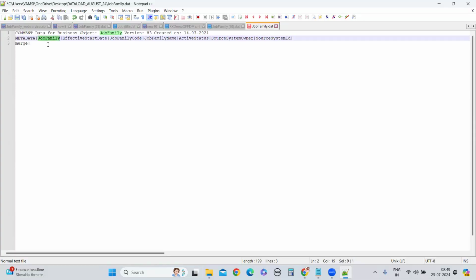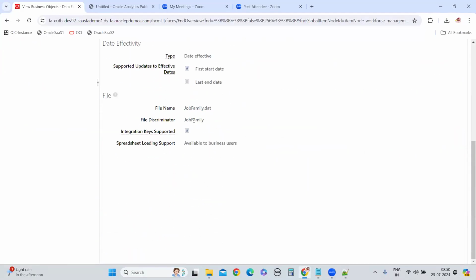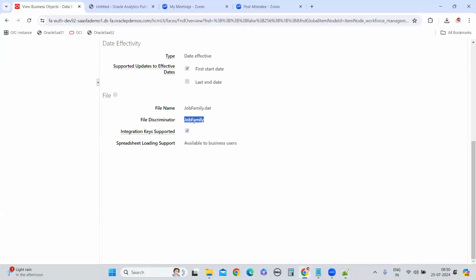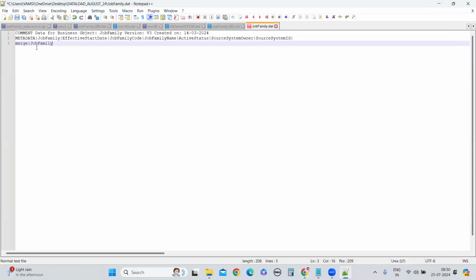Okay, so job family, this is the merge command I'm using, and you will see job family, the file discriminator. This file discriminator you can see from View Business Object. That means in the merge, first the file discriminator name will be there. You can get that from View Business Object, or the job family file name, also the same. To maintain the structure, effective start date also, I am giving wrong data.